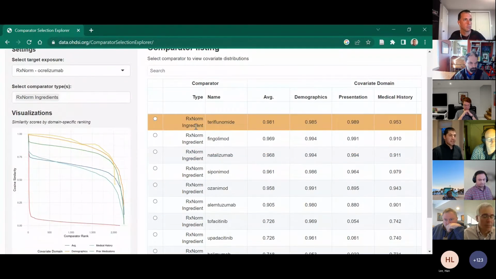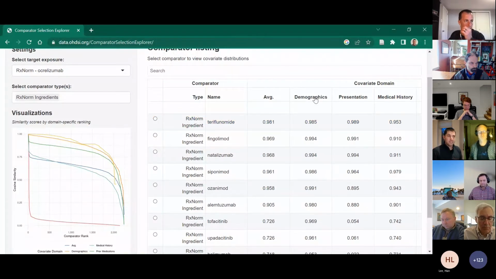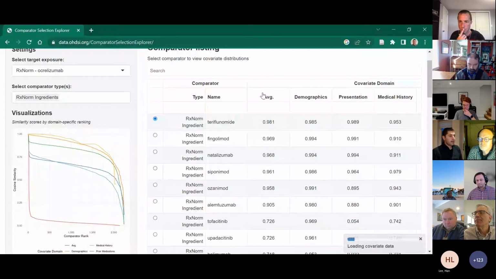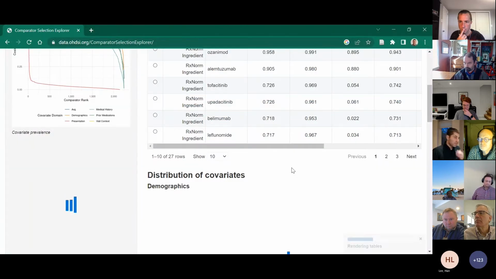So I'll pick that in a second, but I would also note that if you wished, you could rank this table based on any of these columns. Perhaps you want to find a comparator that has the best similarity in terms of demographics alone, or only in terms of medical history, et cetera. You could do that. I'm going to use the average here and select teriflunomide as an in-class comparator. And that will produce a bunch of tables and figures below here.